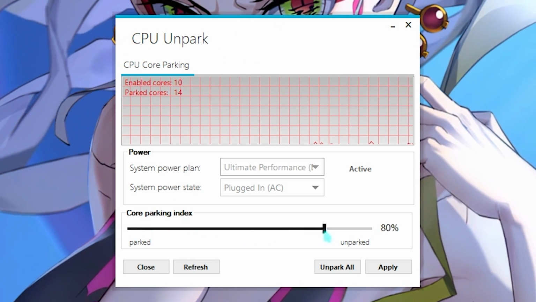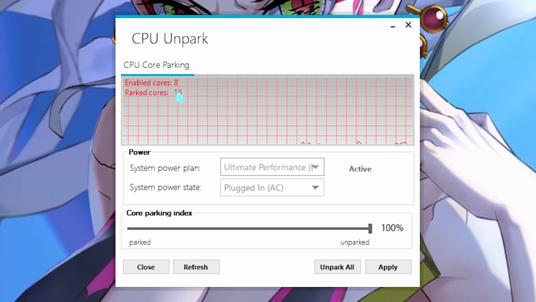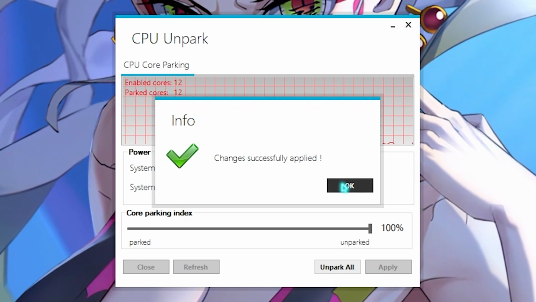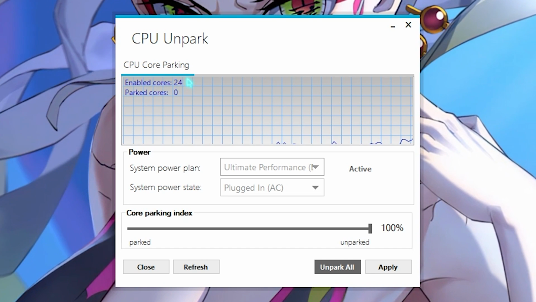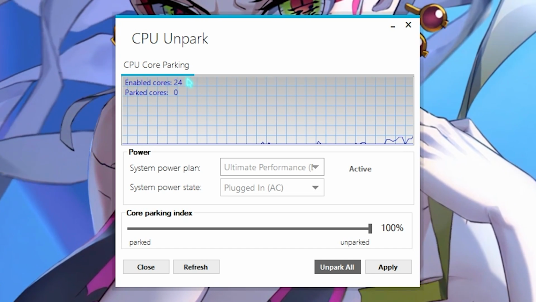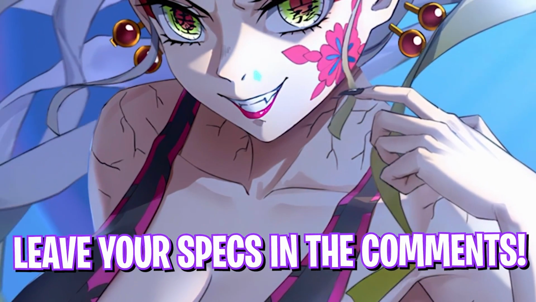You can simply slide the core parking index all the way to 100%, and as you guys can see, the parked cores are currently 16 or 14, and as soon as I hit apply over here and click OK, the parked cores are now 0 and all of the cores are now working. Now I'd recommend you guys to run CPU Unpark whenever you're playing the games. Keep it running in the background and that will help you to get FPS drastically.